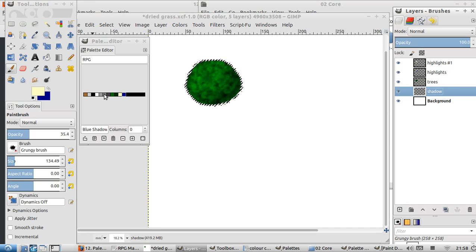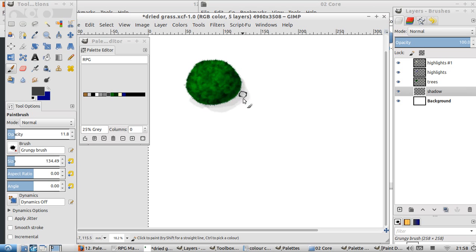Let's choose a darkish grey. So this is 25% grey, well it's actually probably 75% black. And let's, how big's that? Okay, let's drop the opacity down to maybe 11%. And oops, we've got to select all. And so what we're going to do is just paint it in, and there you have a tree with a bit of a shadow.